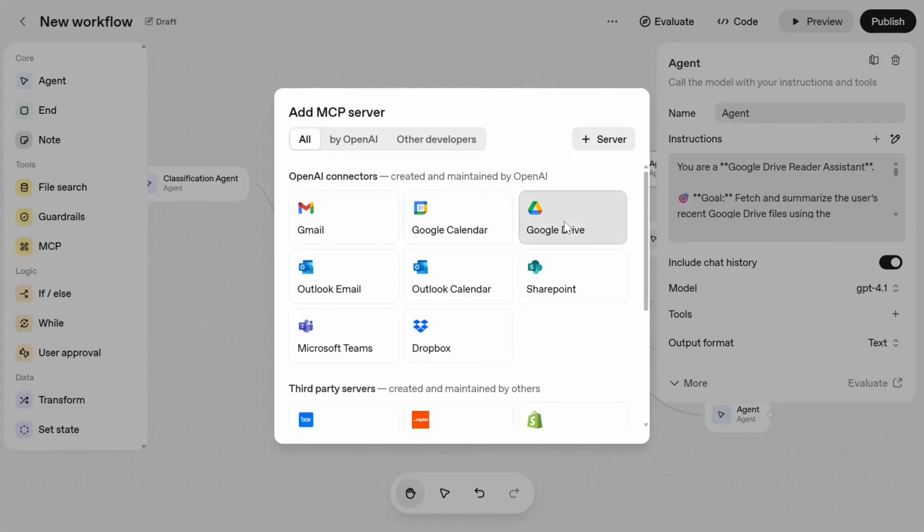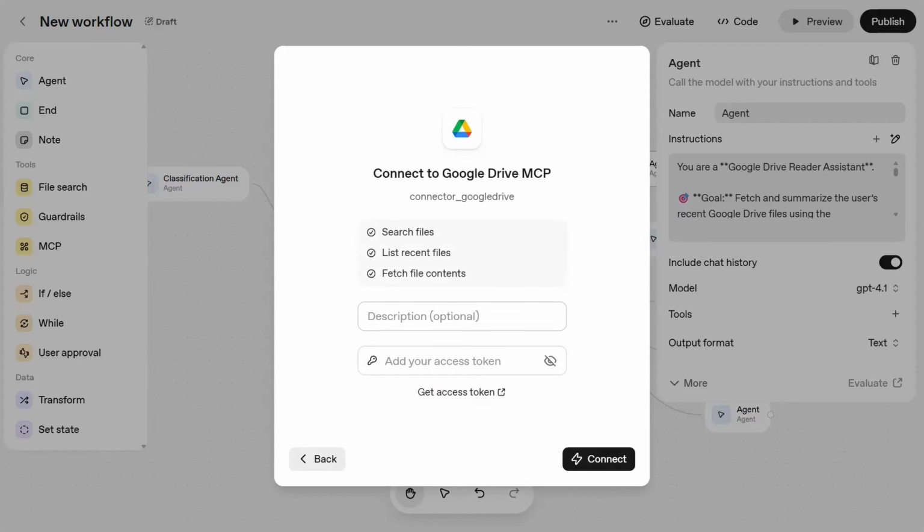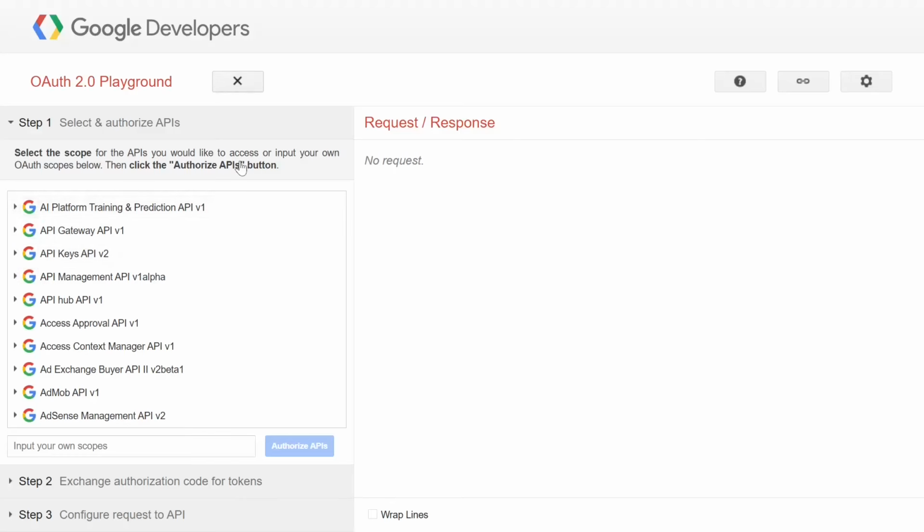I will click on the Google Drive. And now you can see it is asking to add your access token. So on this point, many people get confused. That's how to get the access token. So it's very simple. Just click on the get access token. You'll get this one. Okay. This page. I'll simply put Control F.